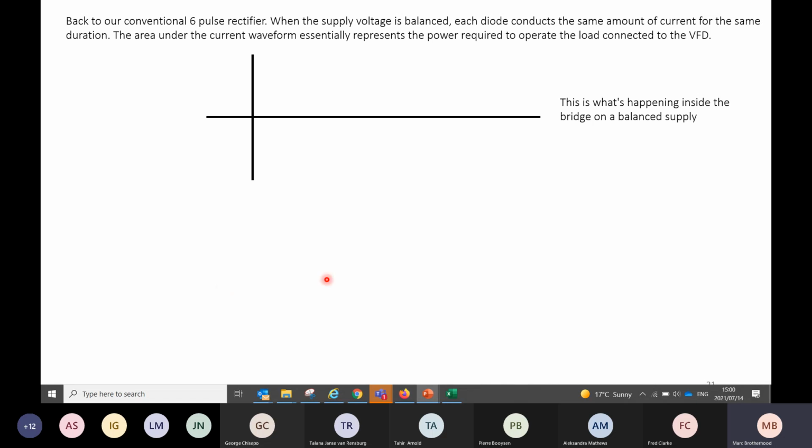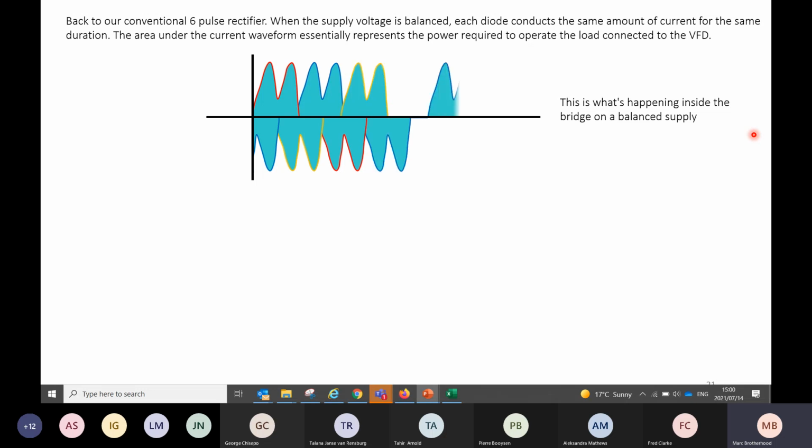So now this is what's going to happen inside the bridge on a balanced supply. Now remember, you'll remember these notches. We don't have money on site, so we've got this standard 6-pulse rectifier. And this is as the capacitor is drawing power from the bridge rectifier. This is the power I've highlighted in the sea blue color. This is the power I need to overcome the inertia of my motor. I need to rotate my compressor.